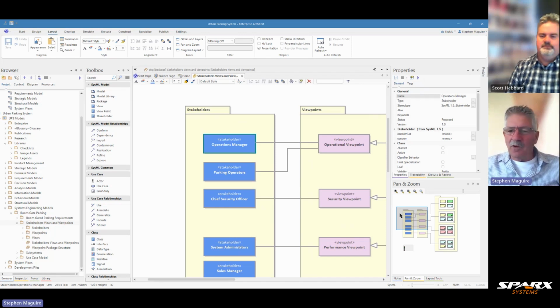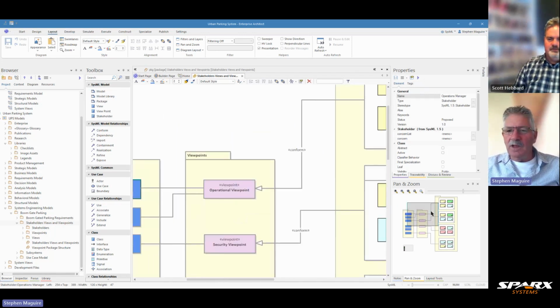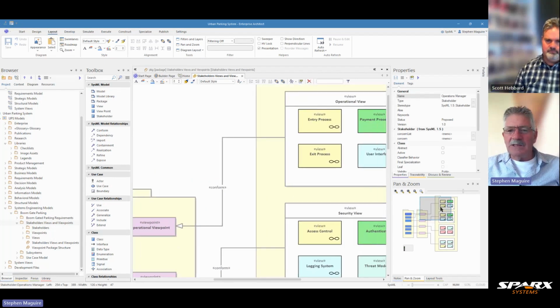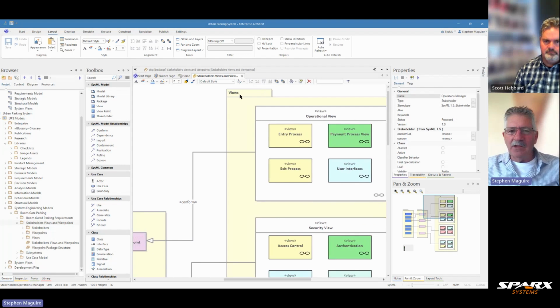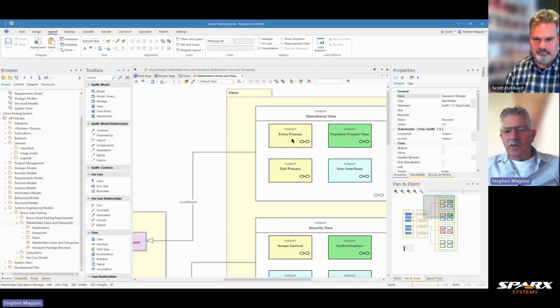And so if we move across in the diagram using the pan and zoom, you can see here that that's attached to this operational view, which is contained in the views package. And that operational view contains these other views, so the entry process, the payment process view, etc. And you can see these all have a little icon in the bottom right-hand corner. If you remember back to a few minutes ago, drill down. Yeah, you can drill down, Scott.